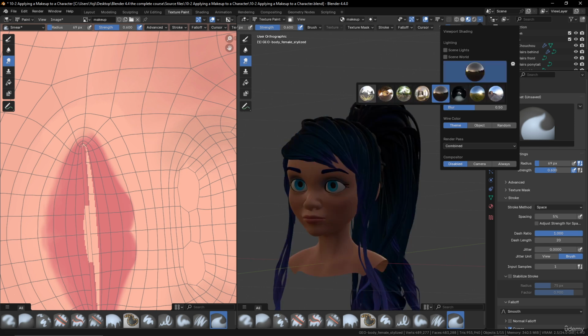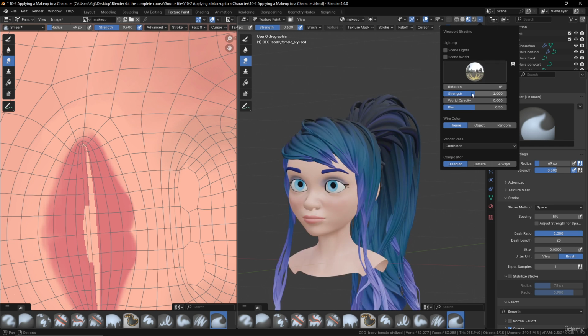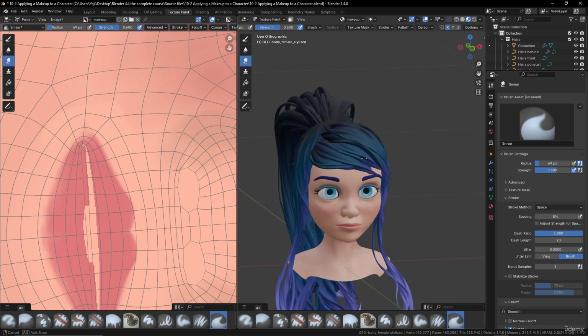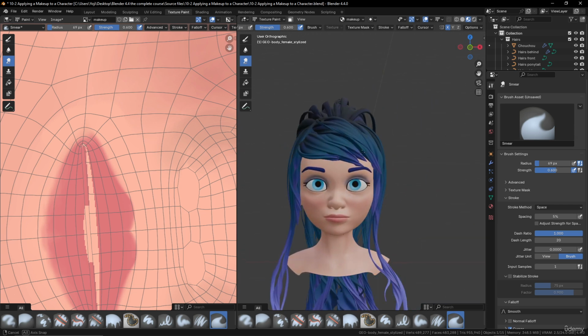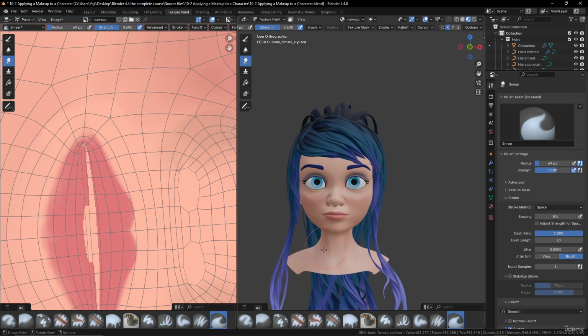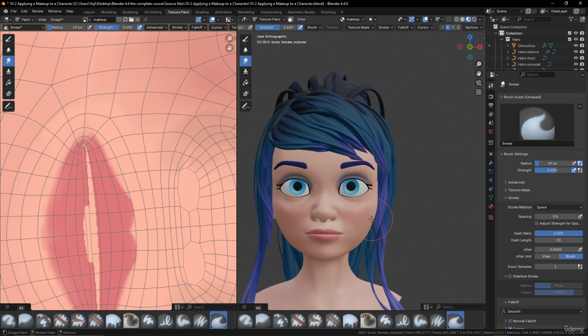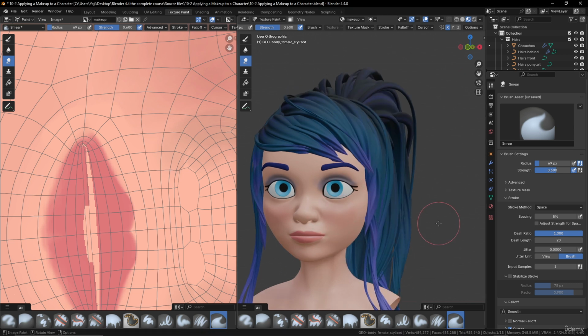This one's not that good. Yeah, maybe that one with less strength. You can see more the results. So, okay, you can see already how it will look. And you can even add more character into it. Like, for example, let's add some freckles here. So for that, it's very easy.